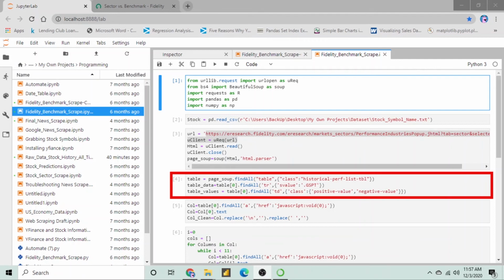In the Fidelity table on their website, each value is associated with a positive value string or a negative value string. There are several more options as well as positive value last child and negative value last child. But currently we are focused on this example here.